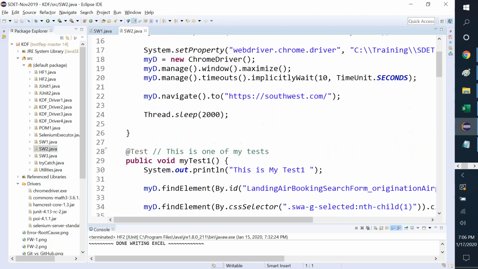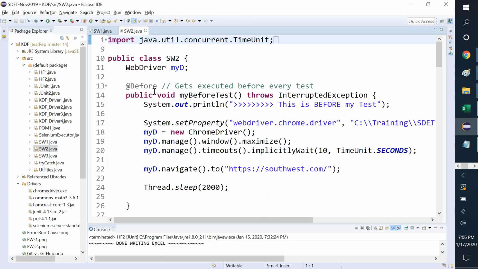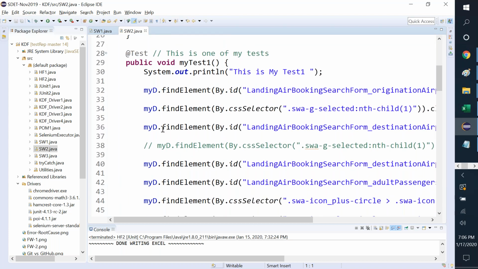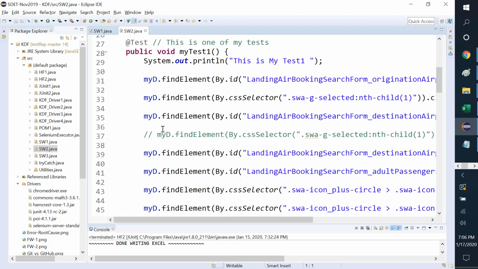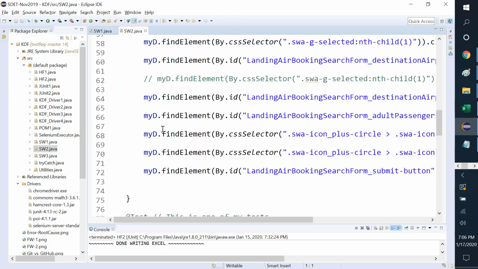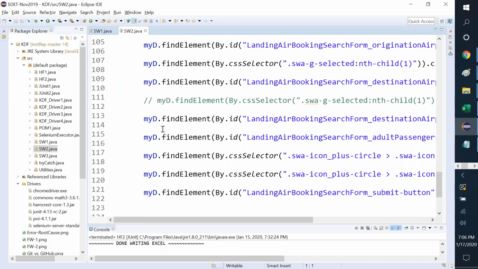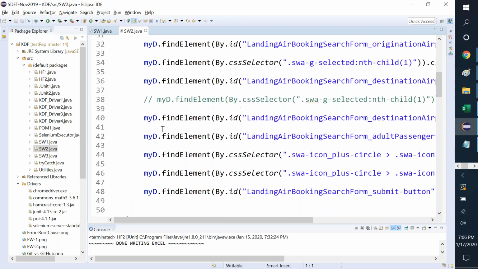What did we do here? So in here now, see, my @Before has the main loading where I'm getting my browser and navigating. Okay. So each time I have a test, before that, this would get executed. Now, this is my test 1, my test 2, my test 3, my test 4. Very nice. My @After test.